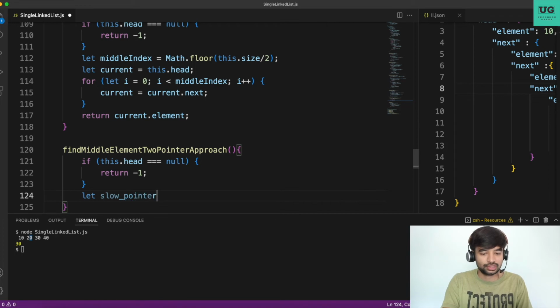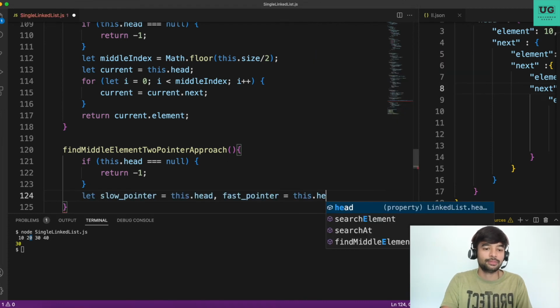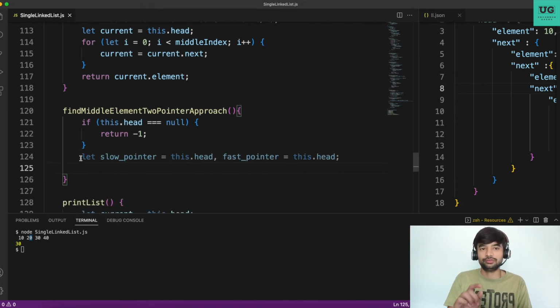Okay, same as the explanation. It will point to the head itself. Then we have the fast pointer, which is equal to, again, this dot head. Now we have a slow pointer and a fast pointer. You know what needs to be done.